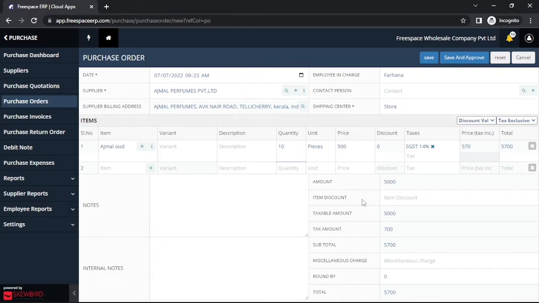If we want to provide any discount, we can provide that here because the discount method chosen is invoice level discount. So here we'll be having the total amount. Then after discount, we have the taxable amount, the tax amount, subtotal. In case of any extra charges, that can be given in miscellaneous charges. If you want to round the figure, we can give that here. Finally, we have the net total.